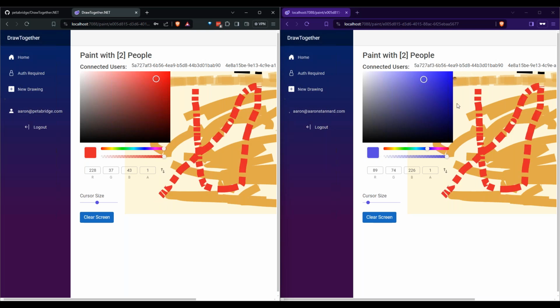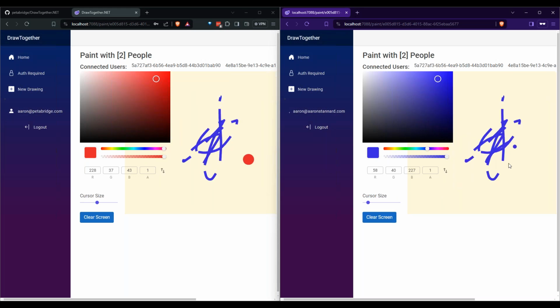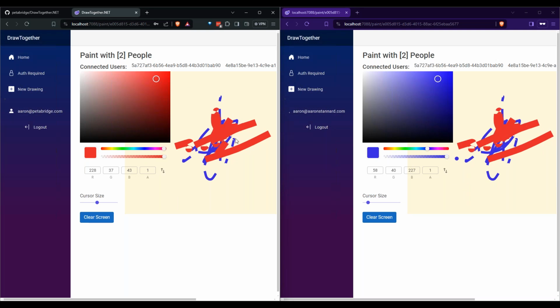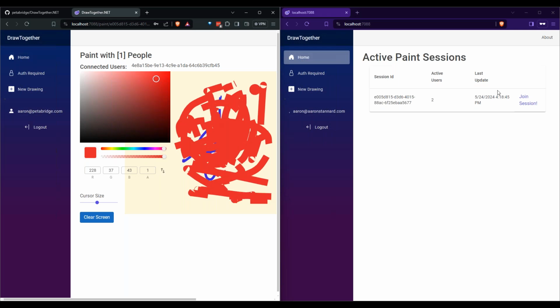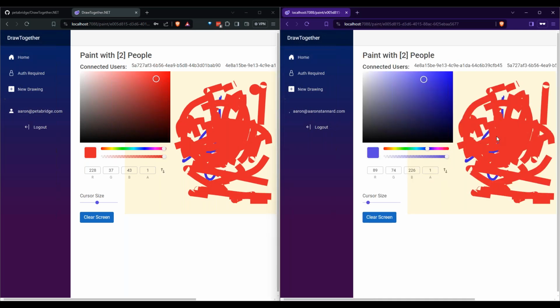right there. And over on the right, I've got blue. I'll go ahead and draw this, actually, whoops, draw blue, draw this line right here. And I can also clear the screen if I want, add some new lines there, add some new lines here. And if I leave this drawing session and this user continues to draw and I rejoin it, I don't miss any of the content that was there previously.